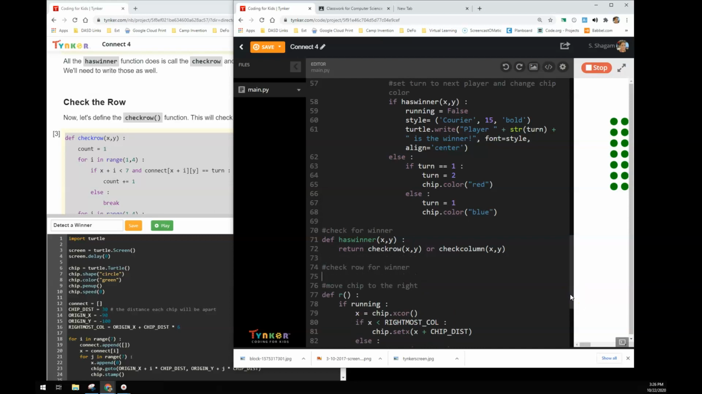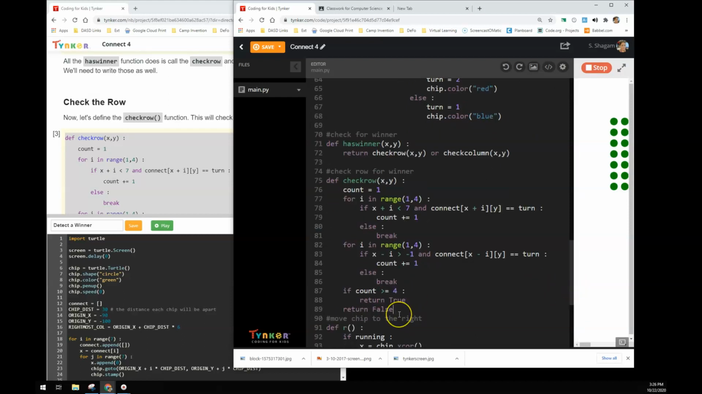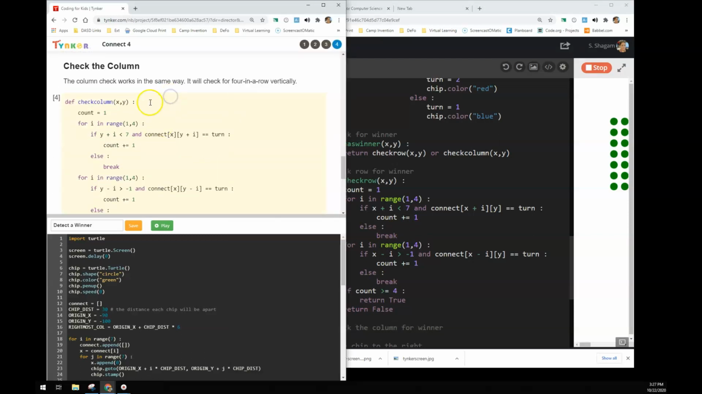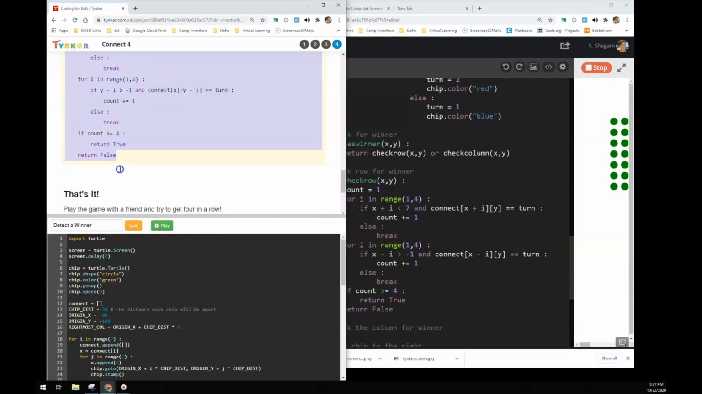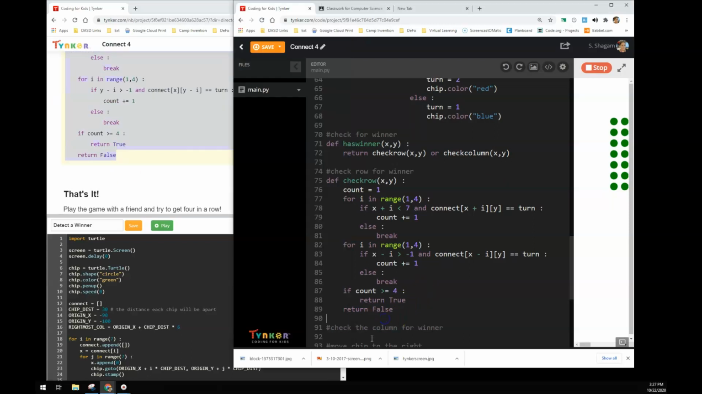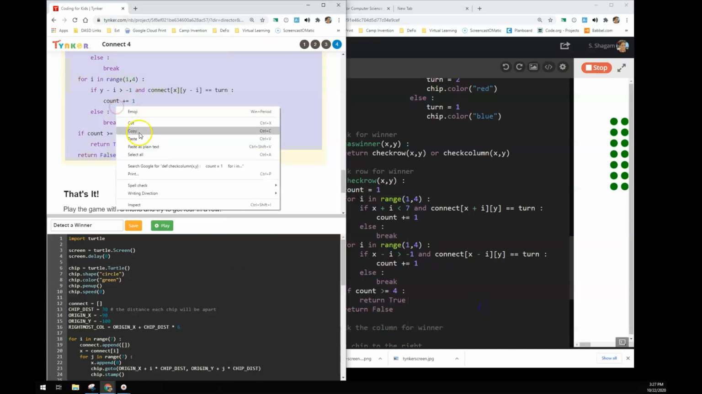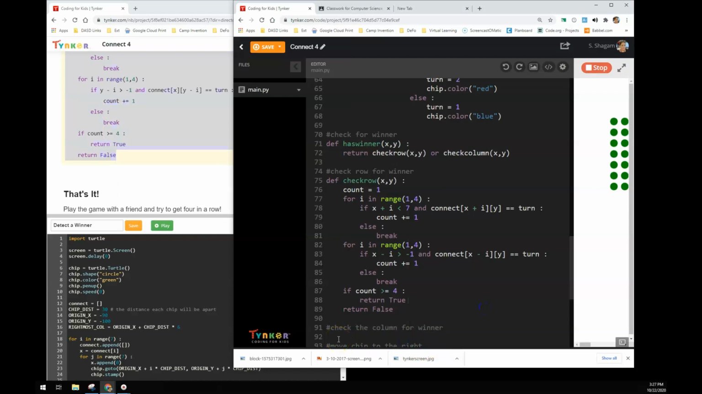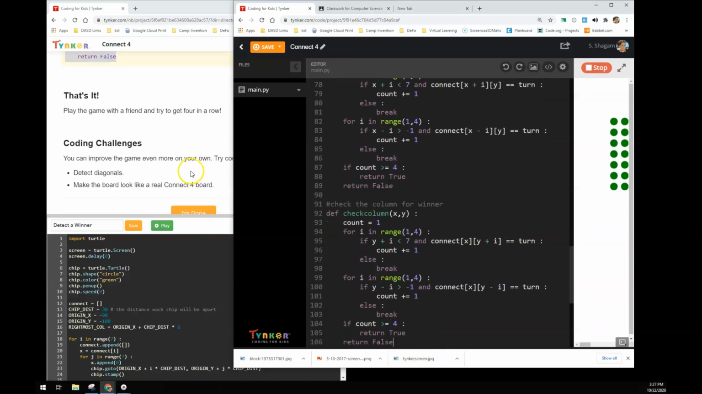for winner, and then we'll also put in the check column for winner, because you can connect 4 by having 4 in a row several different ways. Now there's no diagonal winning in this one, so that I think will be an option for one of our additions onto it, but I don't know that we're going to do that.